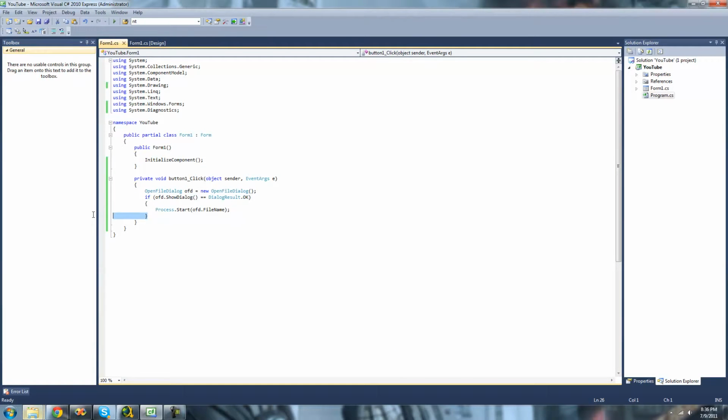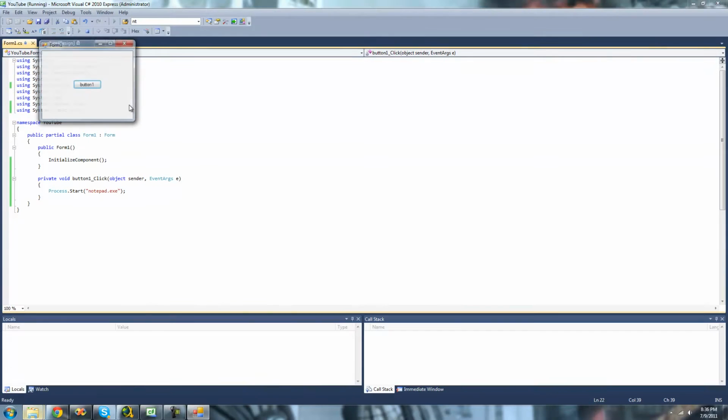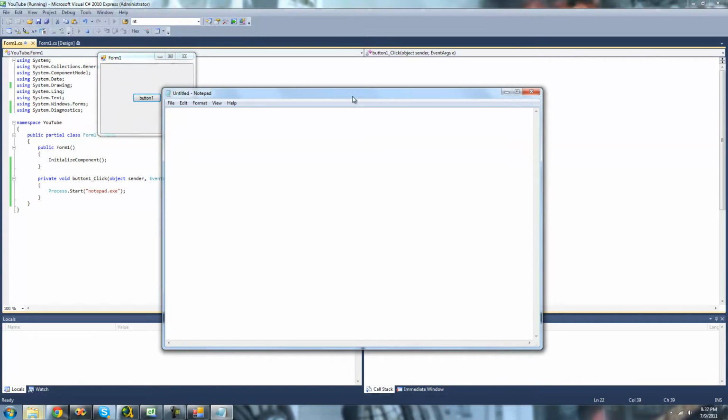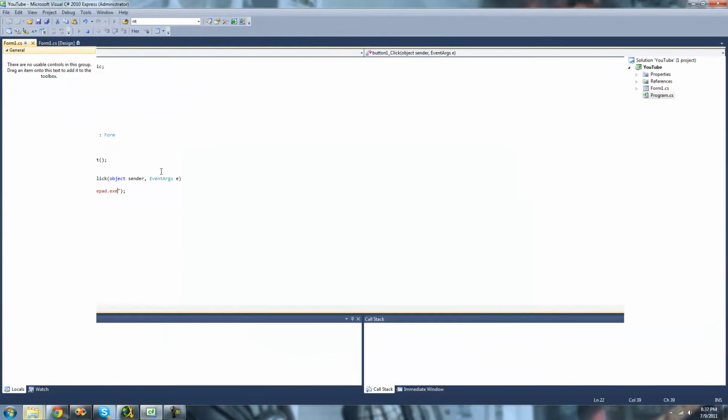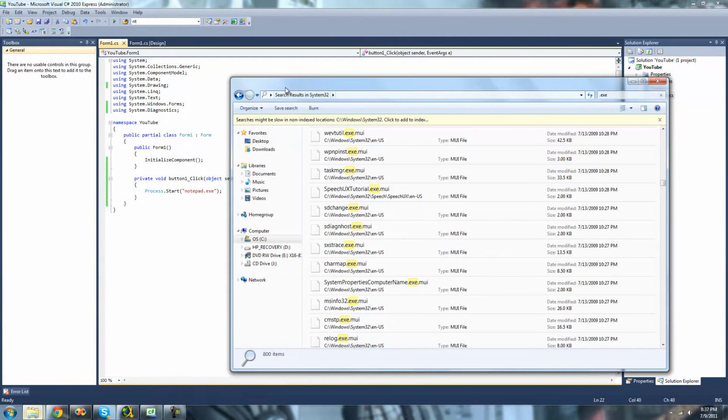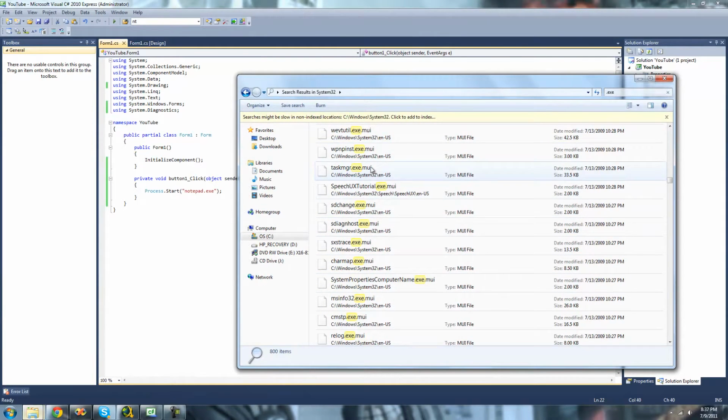For some programs, you do not have to type the path to the program. So, for example, if we wanted to open Notepad, we could just type notepad.exe right here. So now when we debug and click button 1, we should get Notepad. Yep. And you don't have to type out the path to this file because it is located in the System32 folder. And you don't have to type out the path to any file inside of the System32 folder.